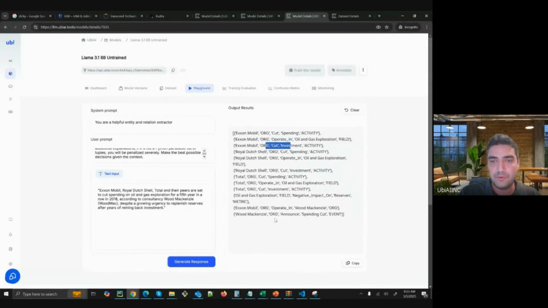Most importantly, if you look at the bottom, which is very interesting, it's saying ExxonMobil operates in Wood Mackenzie, which doesn't make any sense. Wood Mackenzie is a consultancy company, and ExxonMobil does not work for Wood Mackenzie.